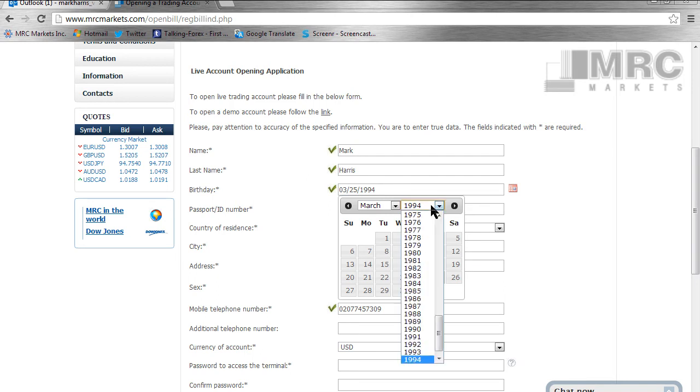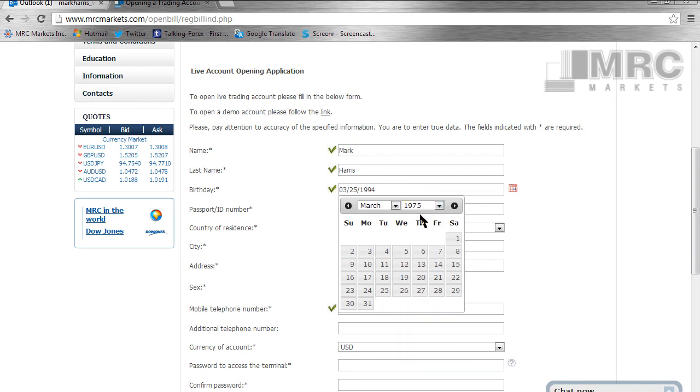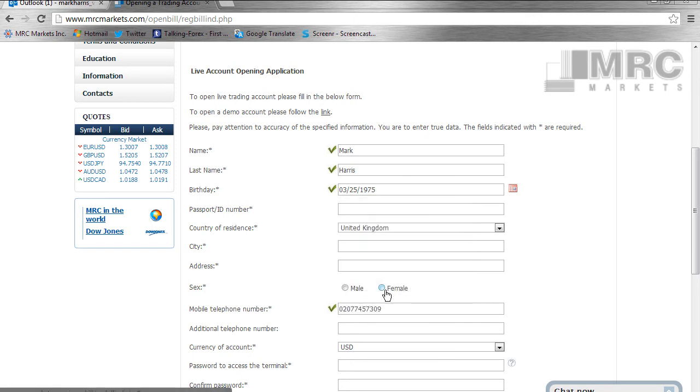We're going to put Mark's birthday in, which is March 1975, the day today, purely for the purpose of the video. Passport ID number, I'm just going to put a made up number here, but of course when it's your own, make sure you put in your correct passport number. City, London. Address, I'll put our 25 Floral Street research office address. Sex is male.